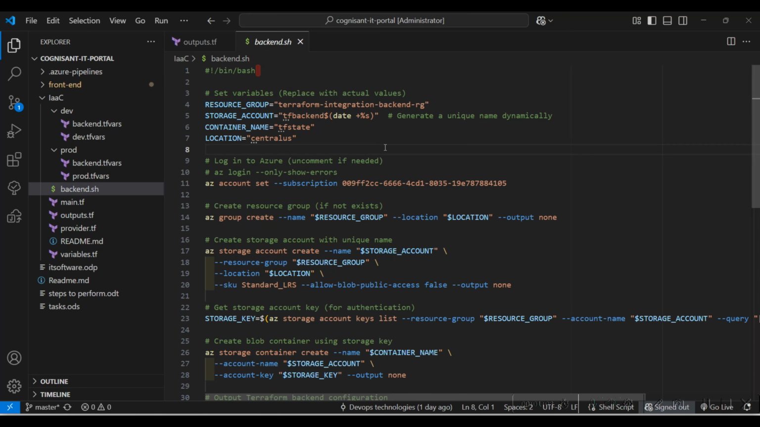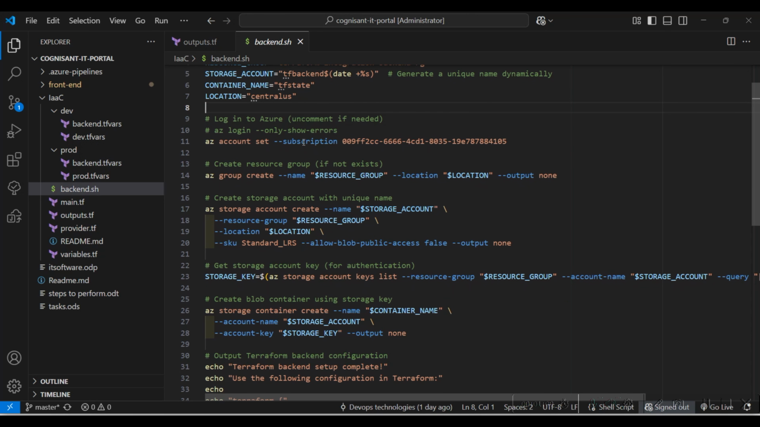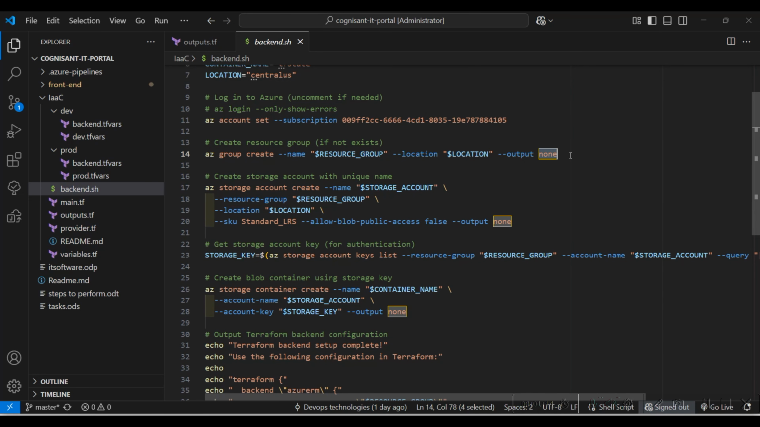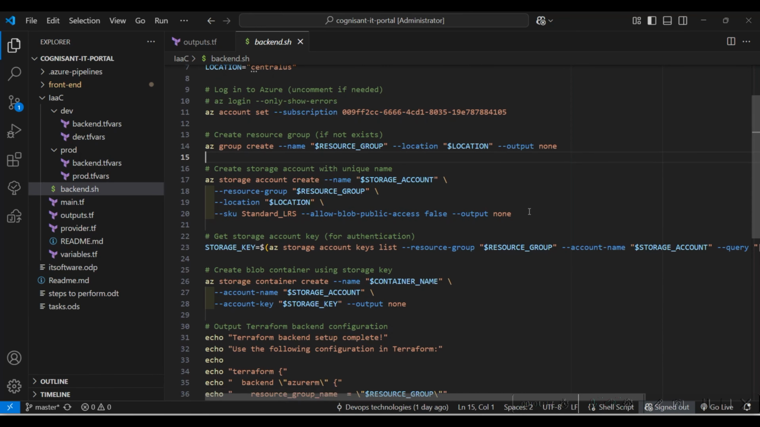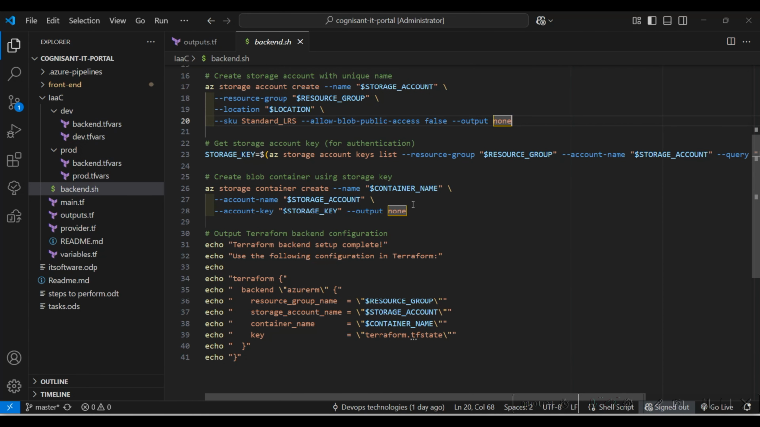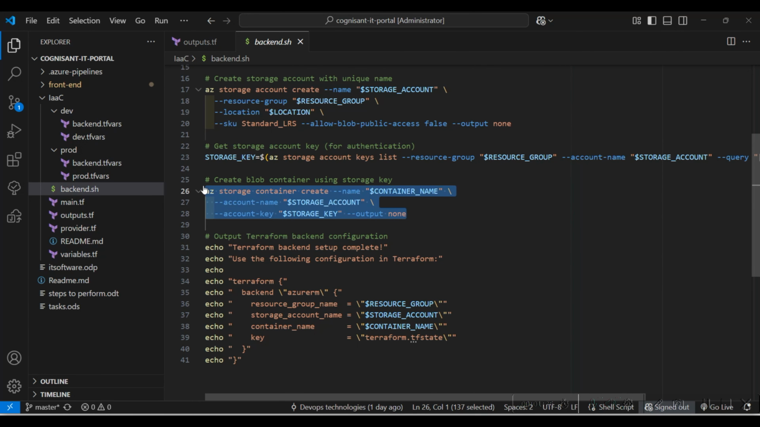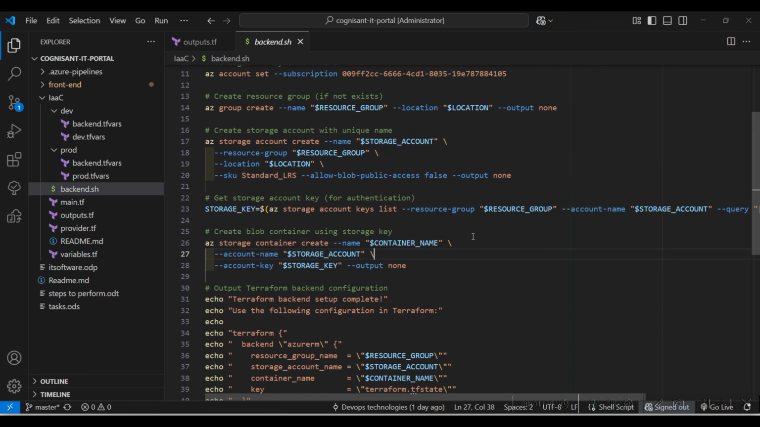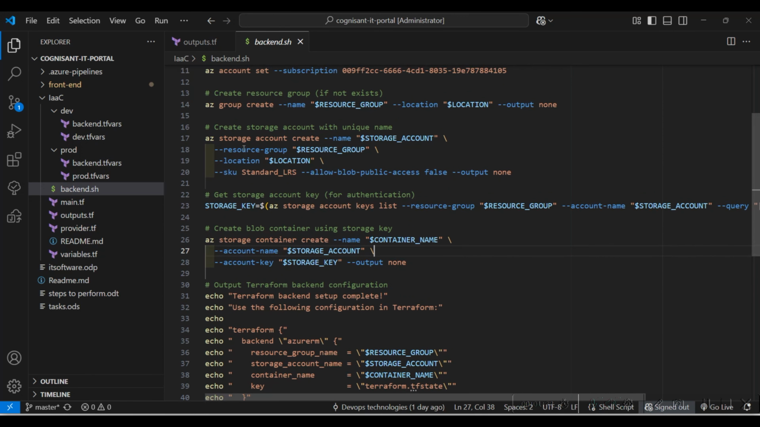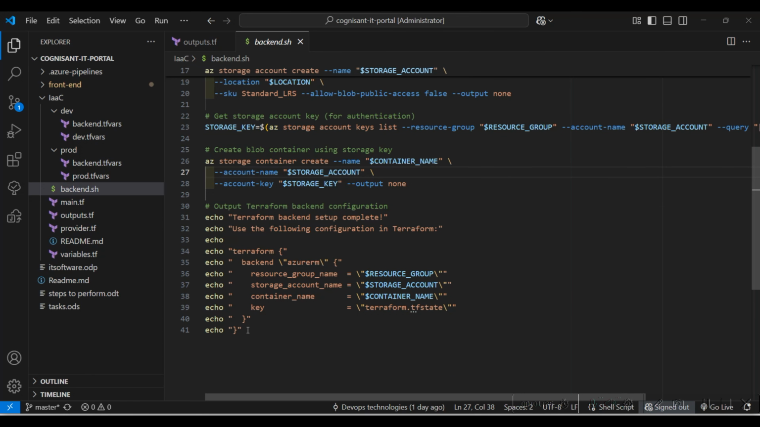Azure Cloud Shell. You need to pass these parameters: resource group, storage account name, container name, and location. First, you need to give the subscription ID of your own. After that, this command will create the resource group. Then this command will create the storage account, and after that it will create an Azure storage account container, so that your state files will be stored in this specific container in the storage account. After that it will generate some outputs.